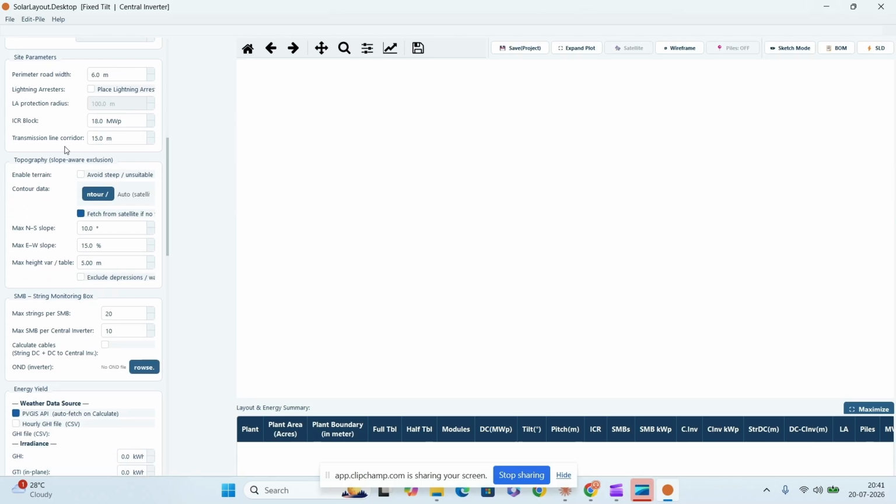For the transmission line corridor, the voltage level decides how much corridor to keep, so no MMS table is placed within it. The topography section is where you bring in the contour map of the surveyed site. You can import the contour map or check this box to use satellite data.